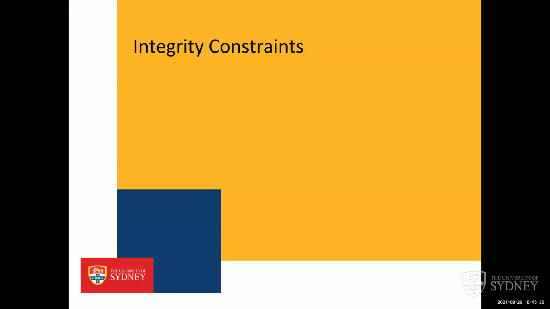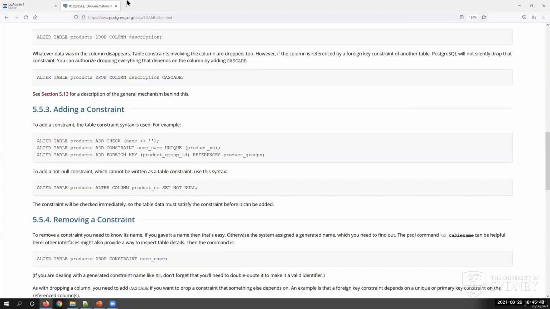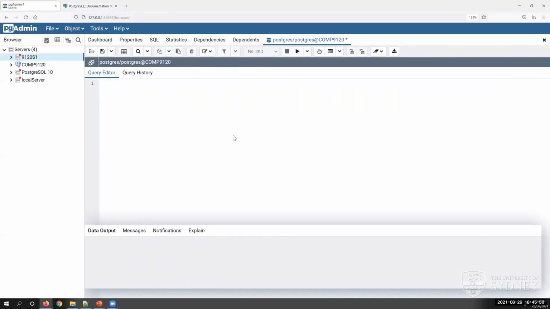Okay, before going to integrity constraints, let me create a few things so that you can understand this better. Let's say I want to create a table. This is what the software looks like; hopefully you already have some idea. So we want to create a table. Let's say create table students.